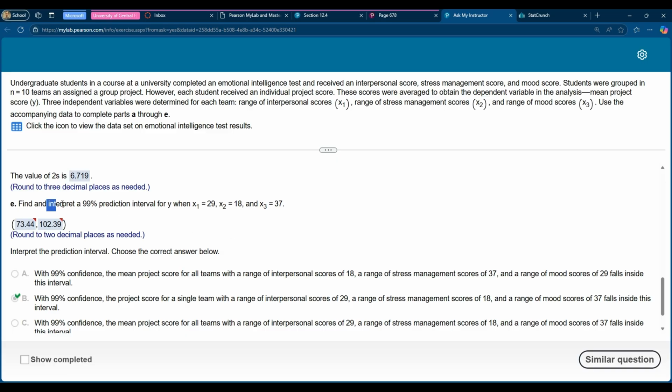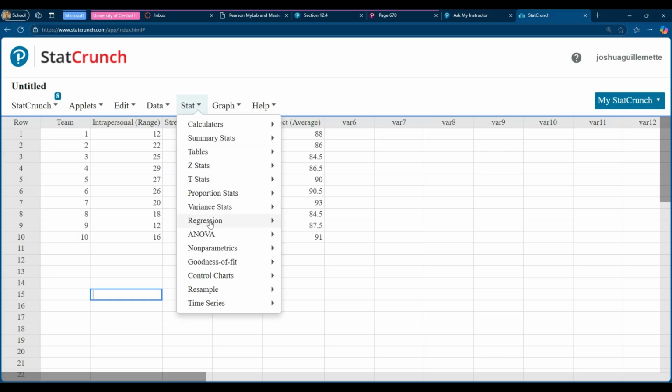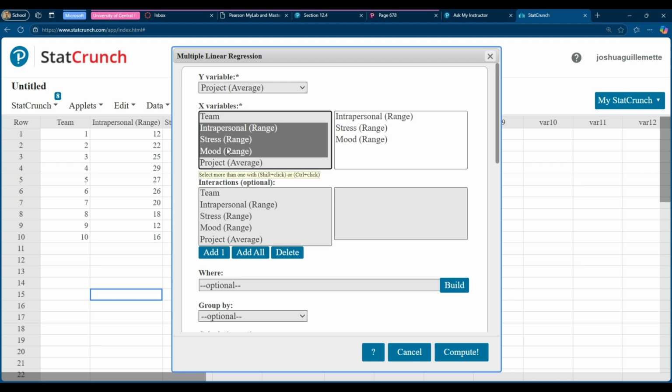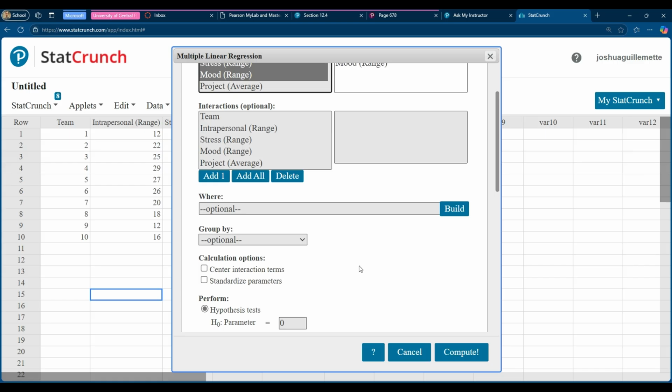So when I need to do a 99% prediction interval, I'm going to go into my StatCrunch. So here I've pasted it. You've already done your regression, right? You've gone to regression, multiple linear. You've actually gone ahead and put the project in and the interpersonal stress and mood, right? Because that's what it wants. It wants the interpersonal stress and mood to predict the individual project score, okay? So that's my regression equation. So I'm going to do that.